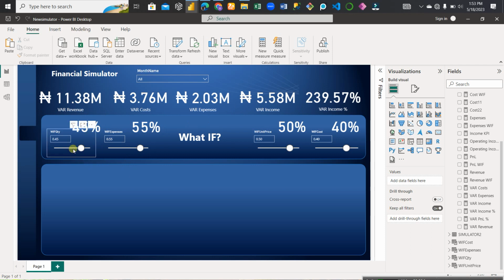So for example, what this is telling us is that if my quantity is increased by 14%, if I increase the quantity of items by 45%, if I change my unit price by 55%, if I change my product cost, which is my income, by 50%, and if I change my expenses by 40%, then my revenue will be 11.38 million. The cost, the expenses, and the variable income will all be showing this.